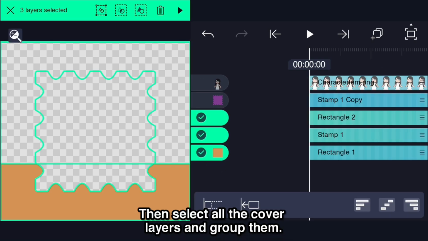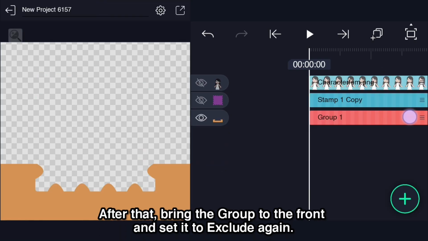Then select all the cover layers and group them. After that, bring the group to the front and set it to exclude again.